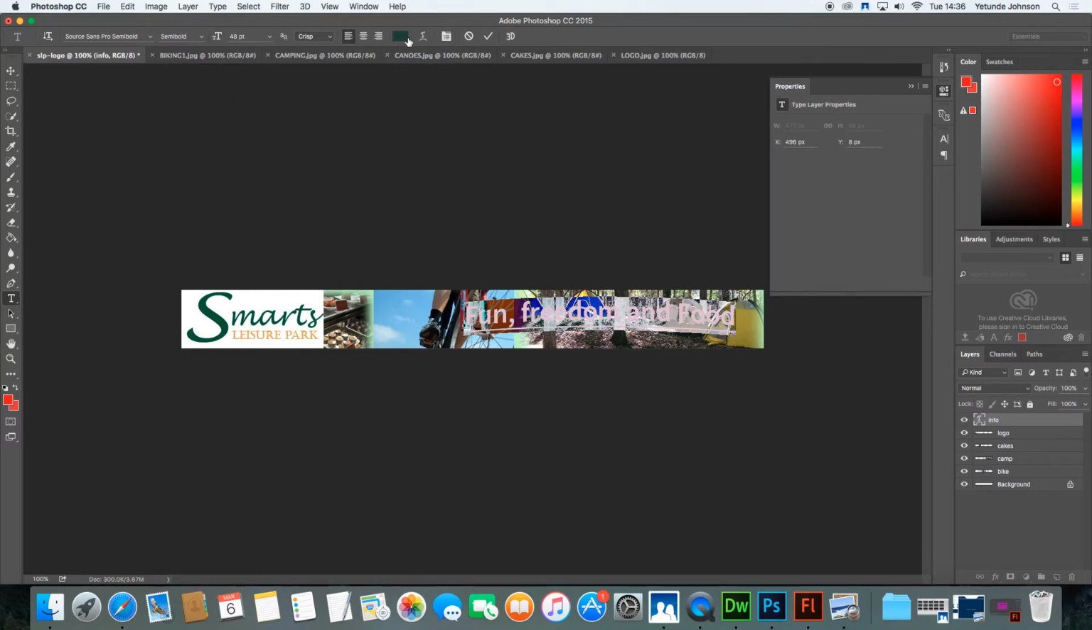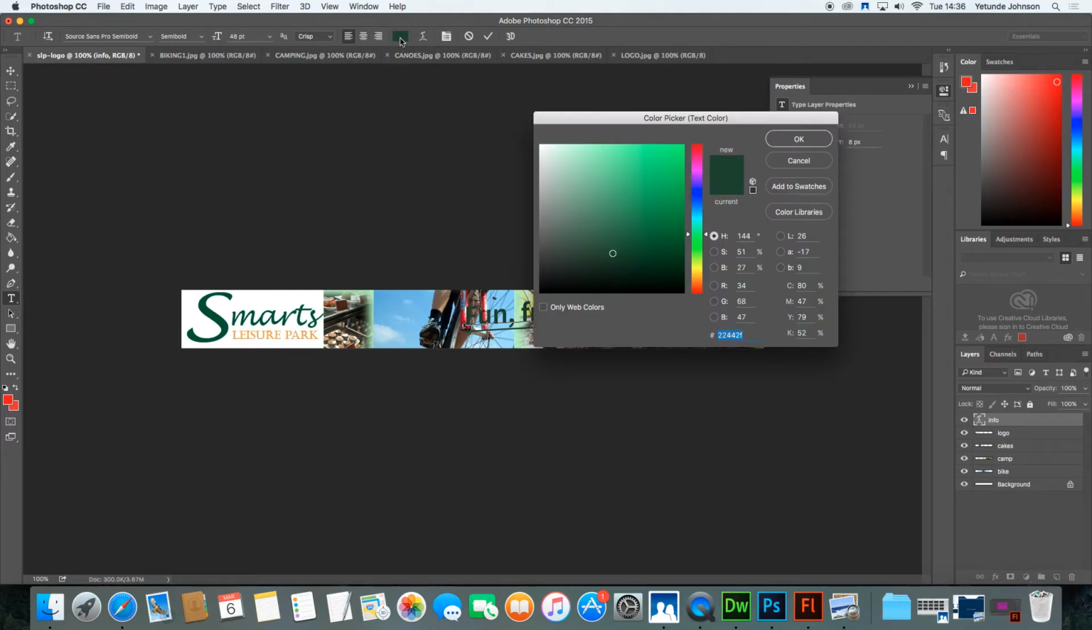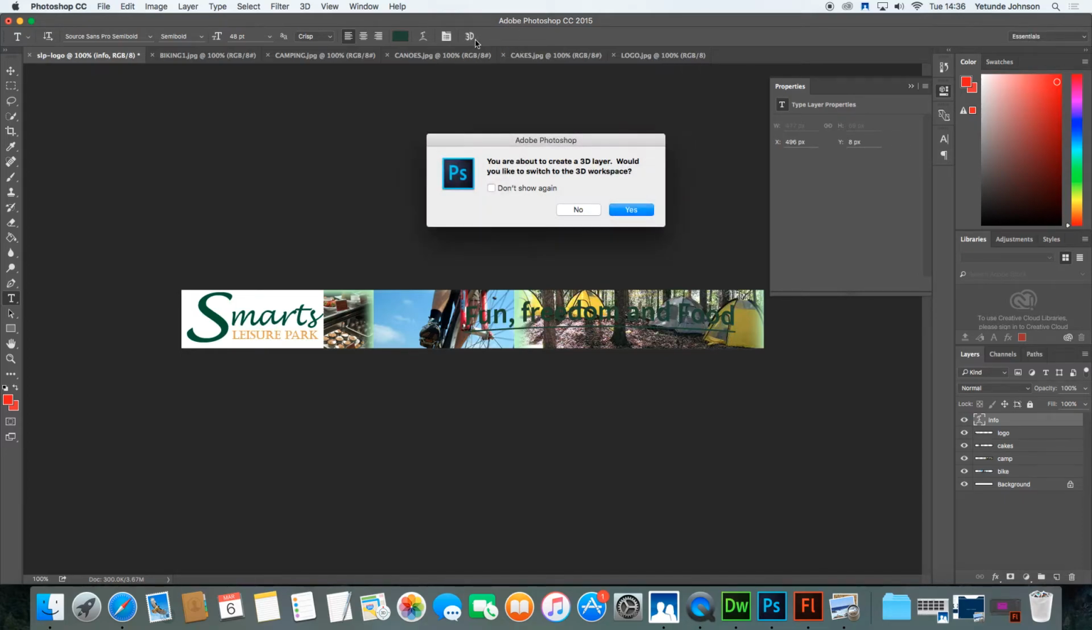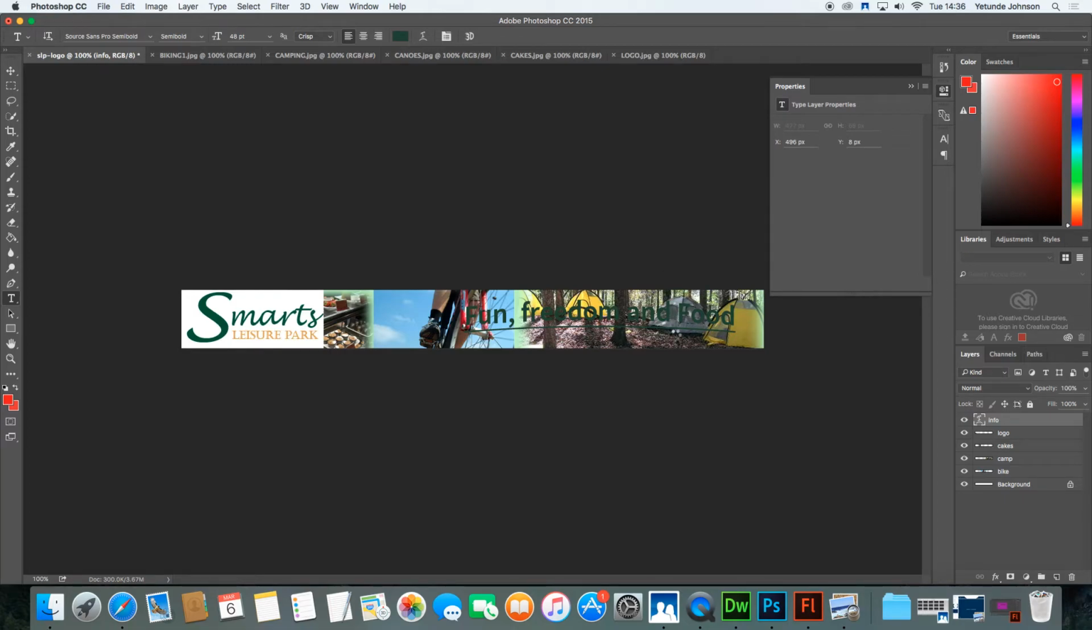That's okay. Can I give it any edging? Can I do anything else with the color? Not really. There should be a line. If I go into properties, 3D effect, you're about to create a 3D. Would you like to switch it? No, I'm not going to do 3D.